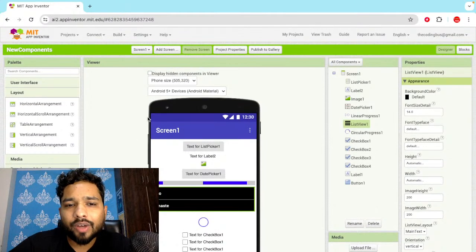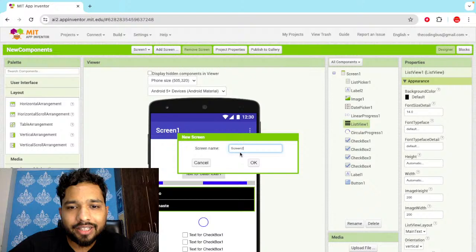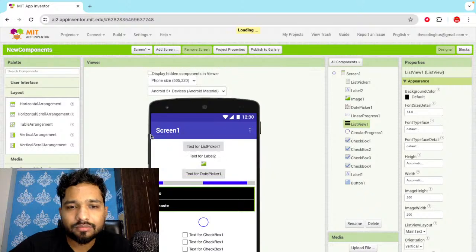But if you actually want to add another screen, you can do it from here. See the screen option. Click on add screen, and Screen2, and then okay. Just wait a second, it's loading, and that will create another blank screen for us.